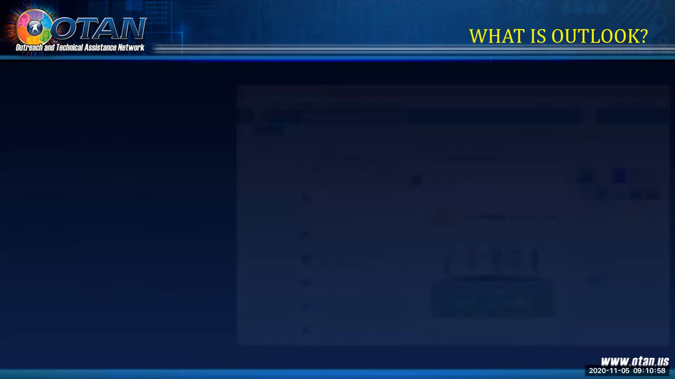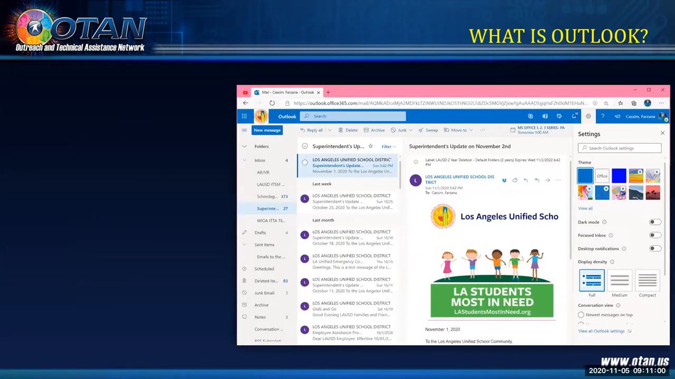So what is Outlook? This is your Outlook, the email that you use. It may look the same, just to let you know. If it doesn't look the same, either your organization, your school, or your district may have changed certain settings, but it should be very similar.